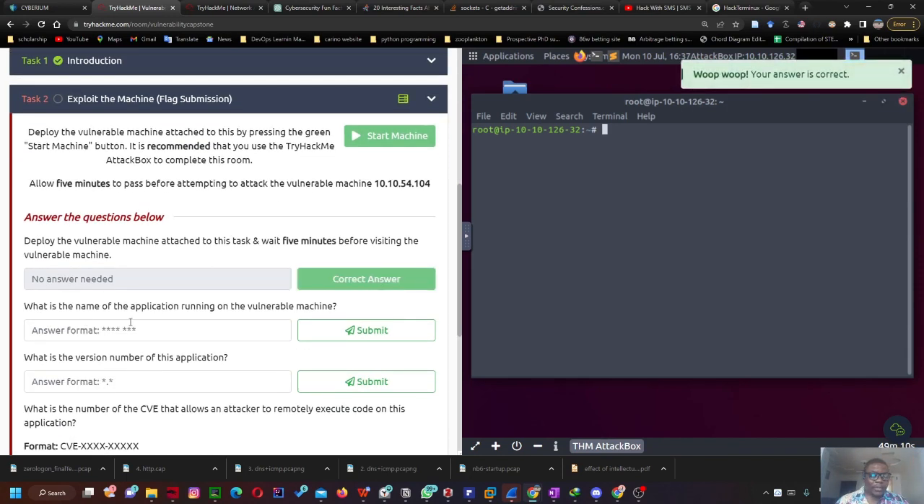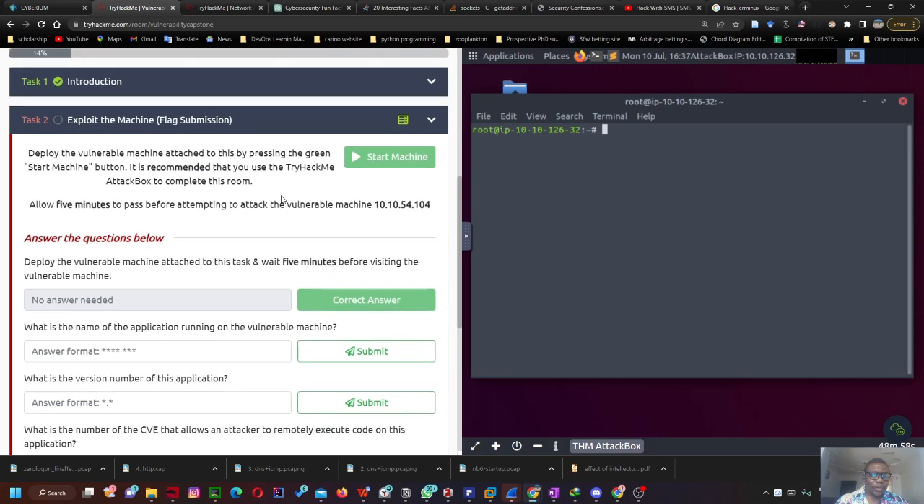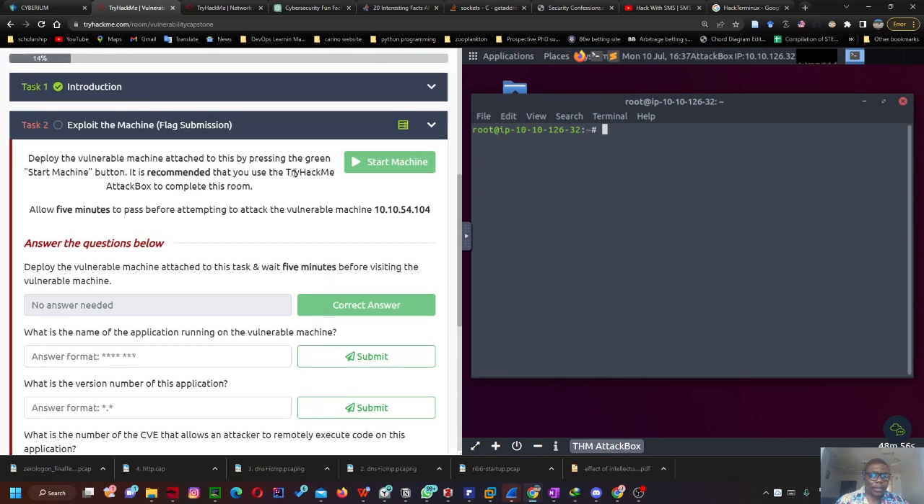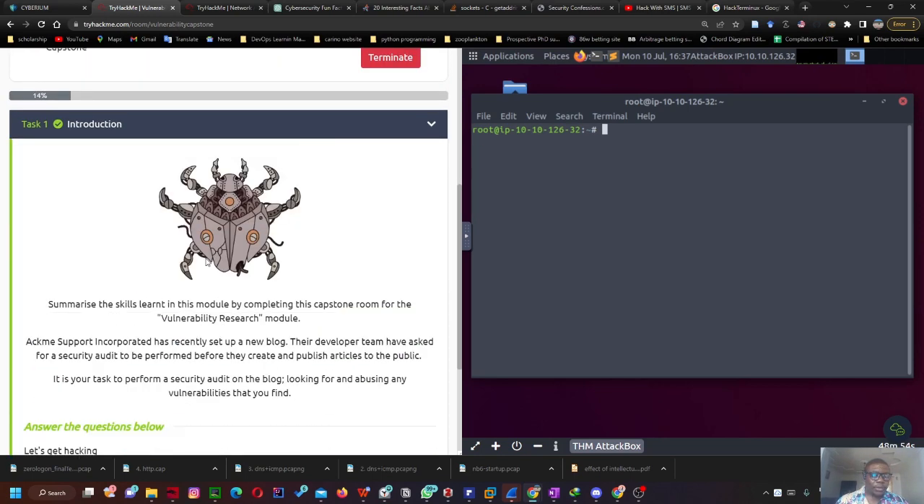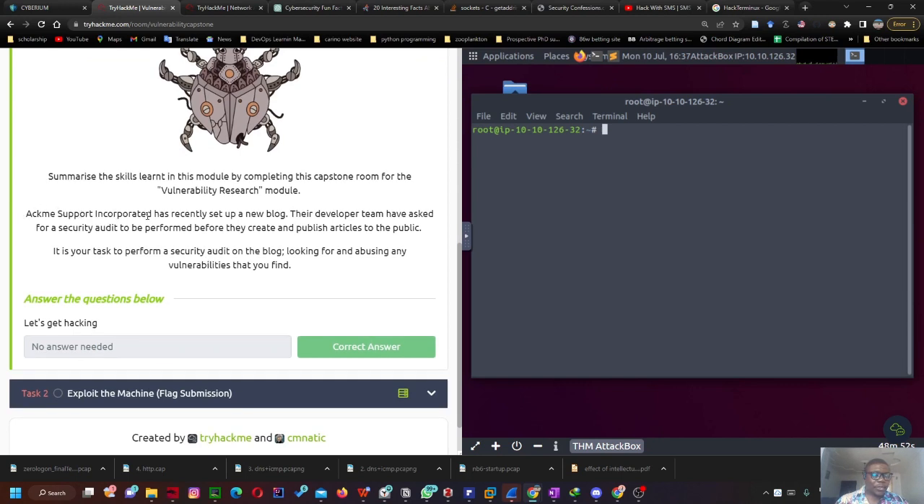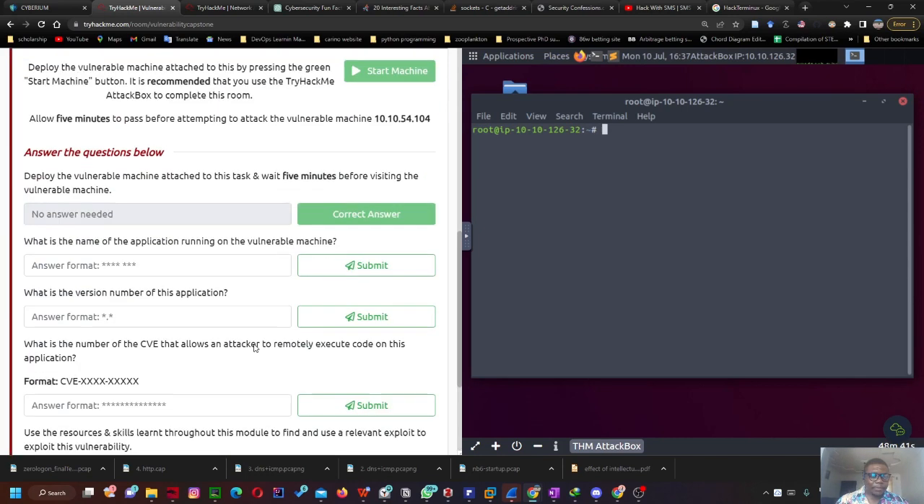They ask, what is the name of the application running on the vulnerable machine? First of all, I have to look at the open ports on the vulnerable machine so that we can know the services that are open. And remember, they said it's a blog. Let's go back to the introduction. Acme Support Incorporated has recently set up a new blog. So the blog means it's a website, so it's being served using either HTTP or HTTPS. Let's go find that out here.